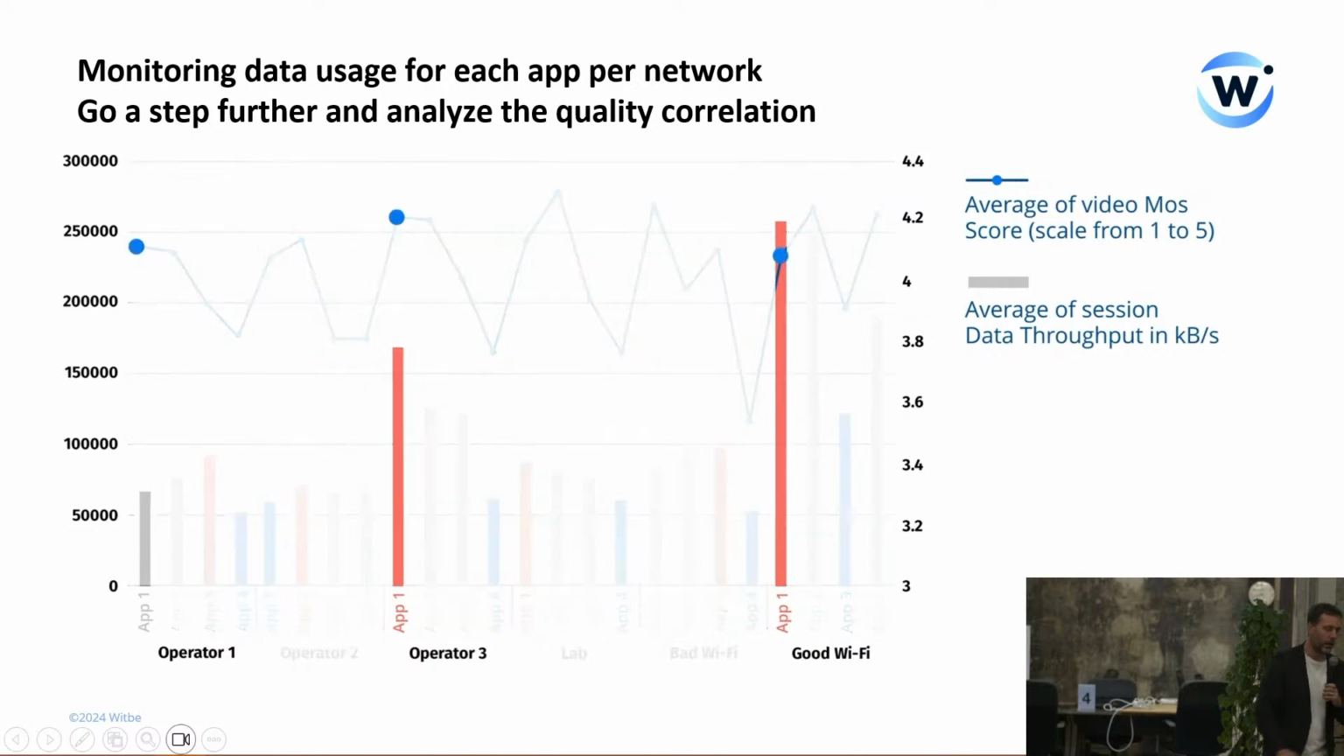I won't detail every single piece of information, but one that is very interesting, just to give a hint of is there any difference or not? Here we take one of the applications, so one of the 4 applications I mentioned before, and you compare how it's behaving between operator 1 and operator 3. So we can see first that on the good Wi-Fi, the application is very data greedy. It's the one that is using the most data in very good condition. And in operator 3, this is also the one that is using the most data.